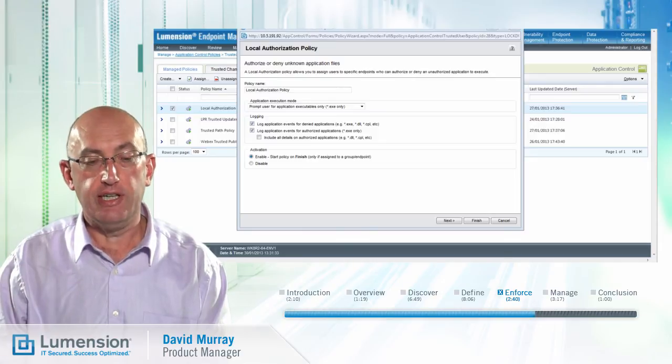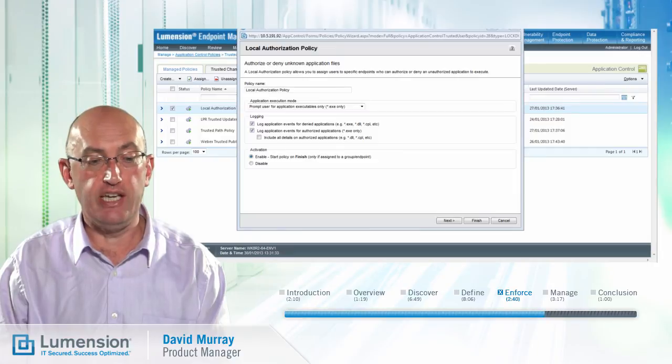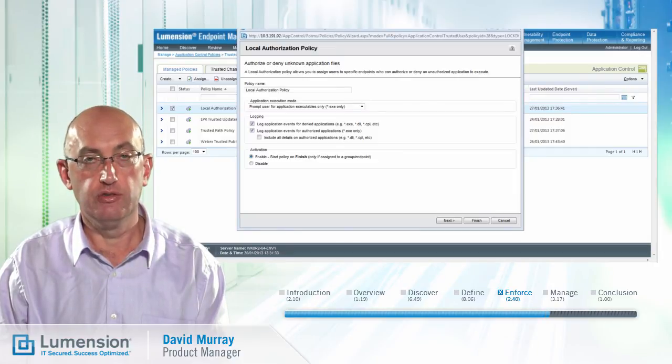However, local authorization can also be particularly useful just prior to going into lockdown as a transition stage between audit and enforcement mode. In audit mode, users can continue to install new software on their endpoints and introduce unwanted change. In enforcement mode, this will be blocked.